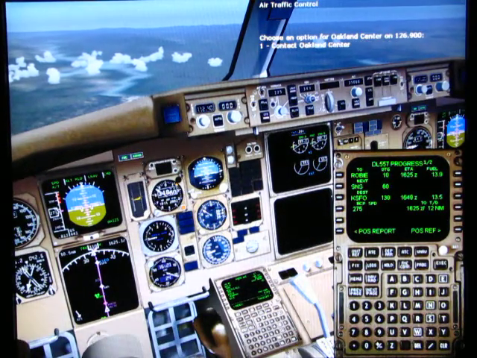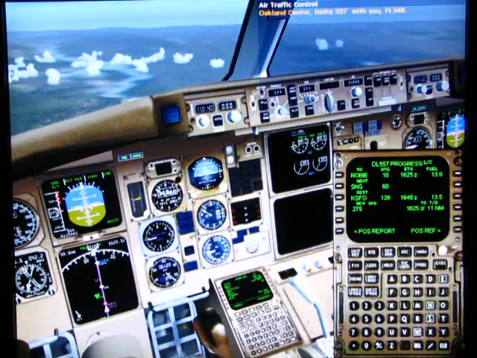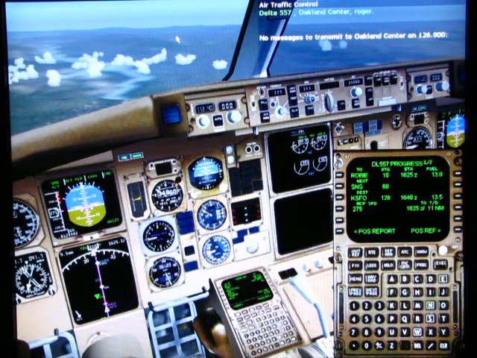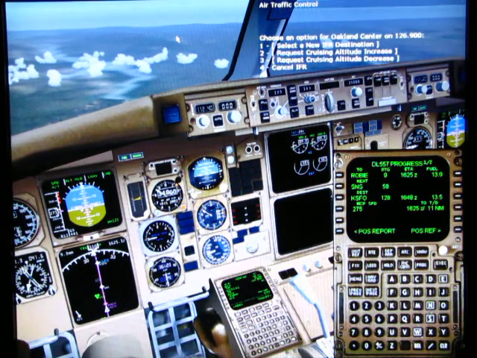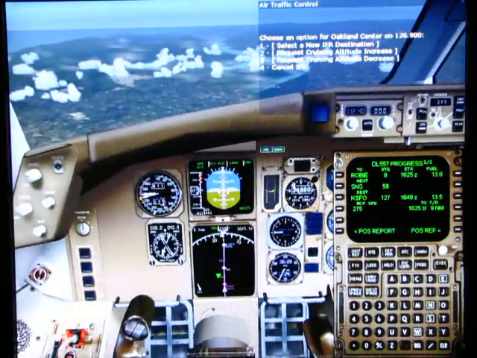And now it looks like we are only 12 nautical miles away from top of descent. And in this particular simulation, we're not going to request permission to descend. The ATC is basically going to vector us down, and they're going to tell us when to start our descent.